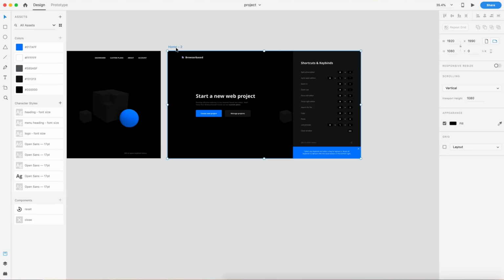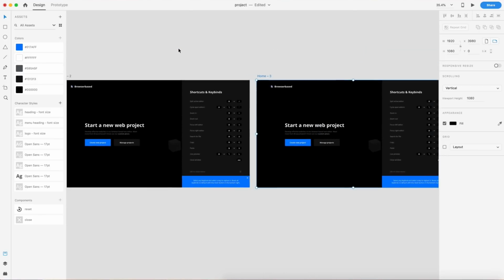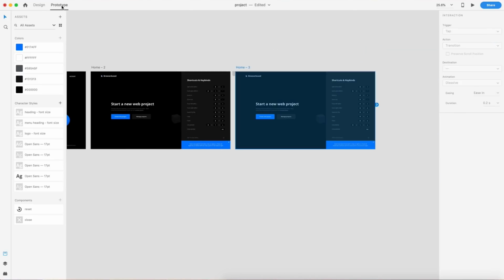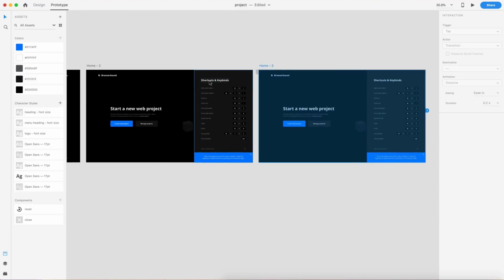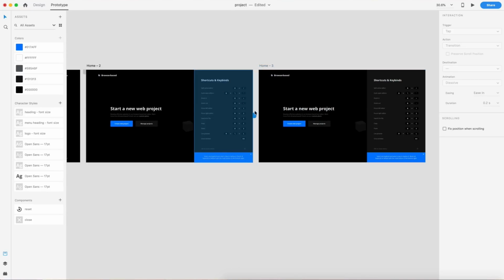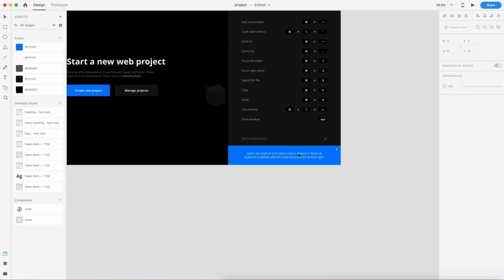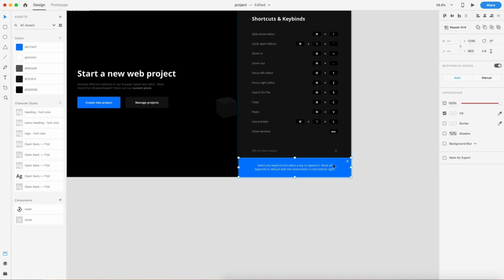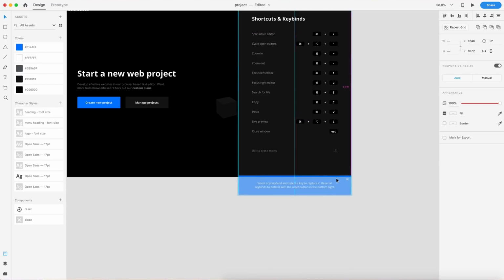So I'm going to select Home-2 and duplicate it. And we're going to go back into the prototype tab. And this time, when we select this menu, we're going to have a tap trigger. And this is also going to auto animate over 0.3 seconds. So we can go back to design. And what we want to do here is we want this help message to drop off the screen. So we'll just drag that down.